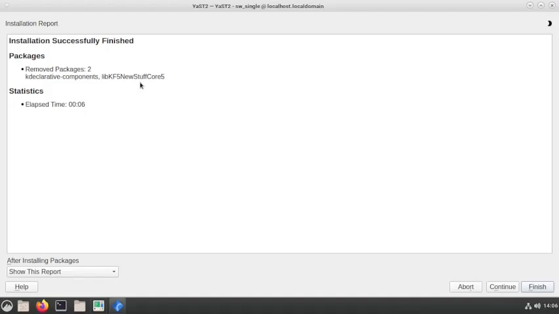So right now it is fashionable to use the terminal. I agree, the terminal is powerful, but the knowledge you get from Synaptic Package Manager is now visible. How much I have learned, you can see: I started using Linux from 2004 and now it is 2022. You can understand.